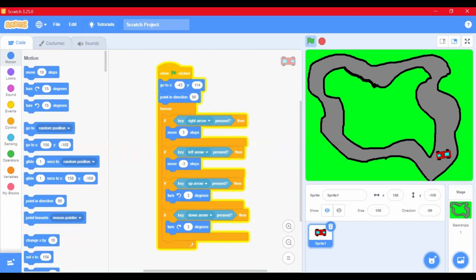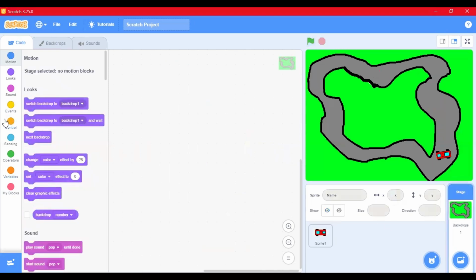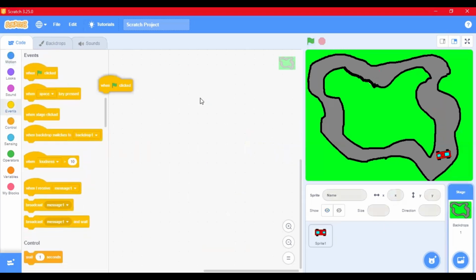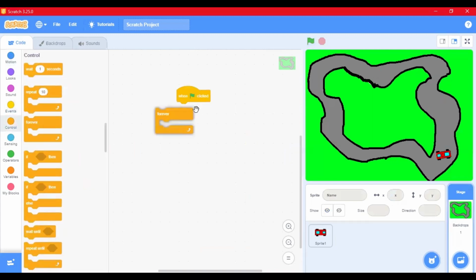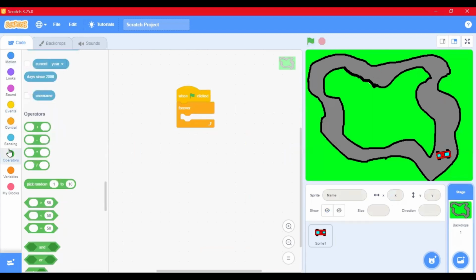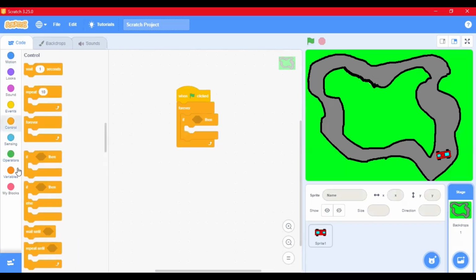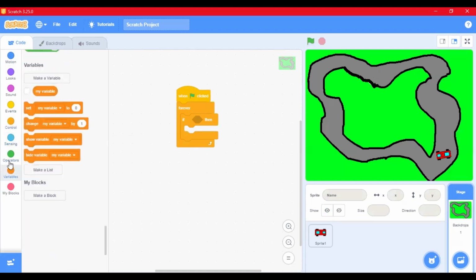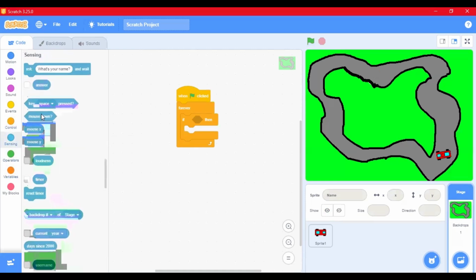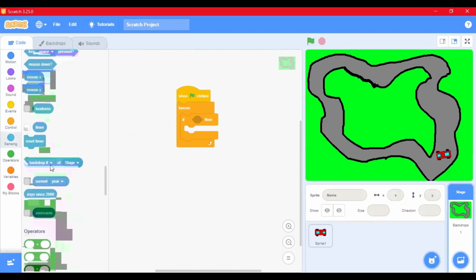So now our car is moving. The next thing that we do is we code for our backdrop: events, when clicked, for a loop, if statement where we have if, sensing, if.